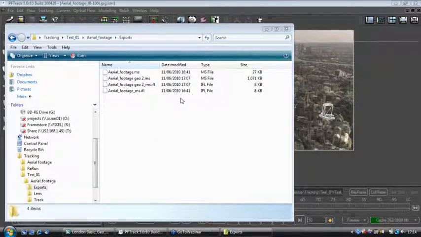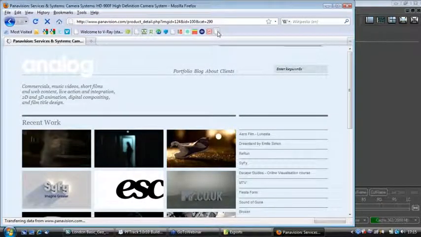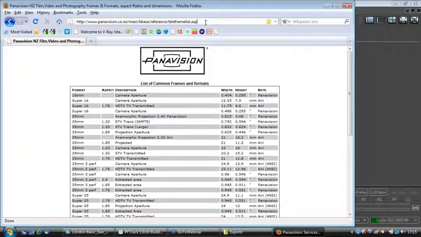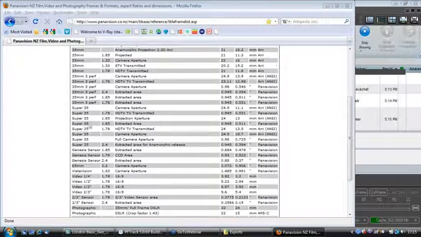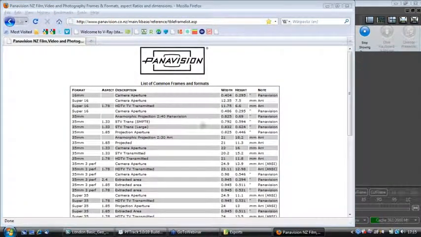Where to find information about this stuff? I tend to go to the Panavision website. It doesn't look like I can paste that in here for some reason, but check out the Panavision website, and there's some references in there for different frame formats and width and height of the CCDs and sensor sizes, which is very useful.